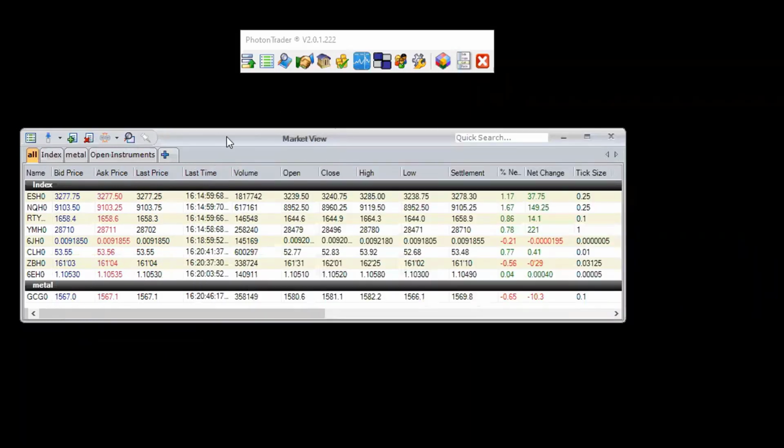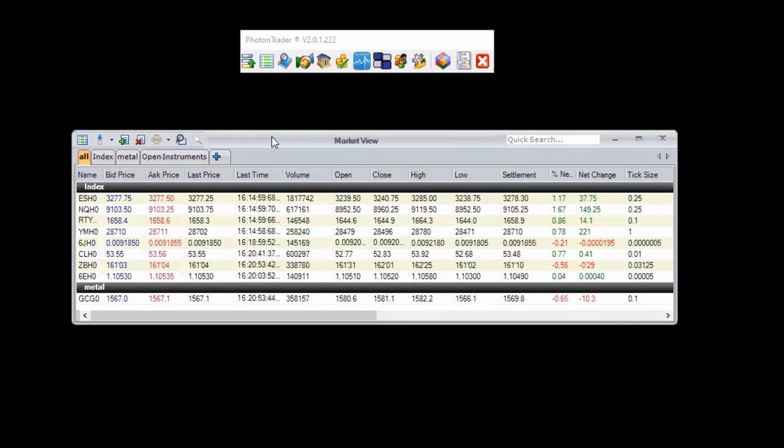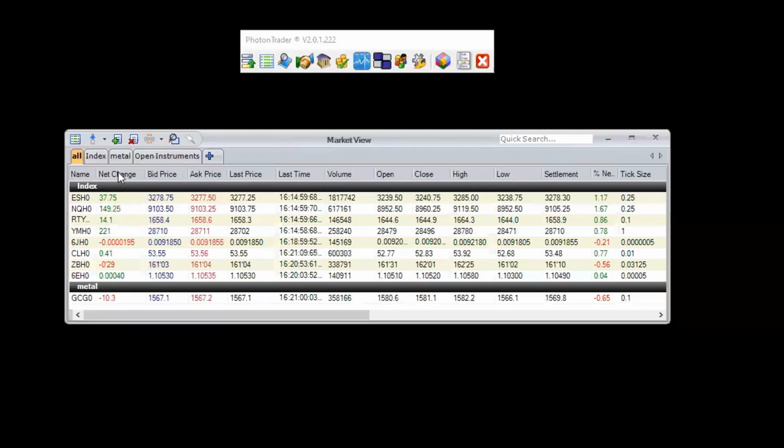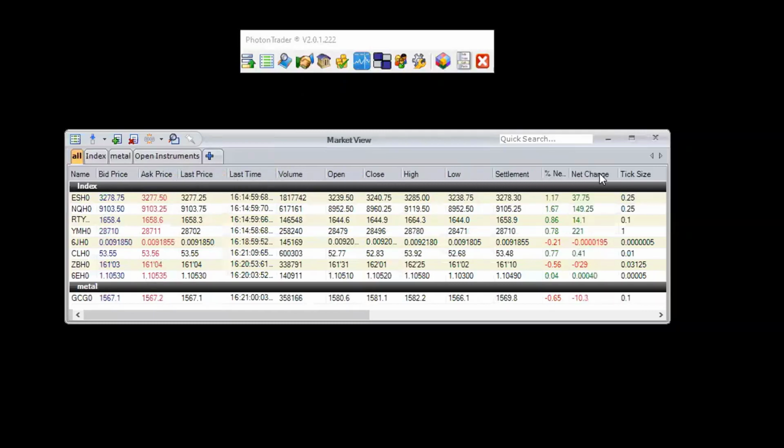It's a very high-end quote board, and I'm not just saying that. Through my career, I've had multiple platforms I tested and used. You can move things around very easily. Let's say you want the net change all the way here in the beginning. You can do that. You just left click and drag it. Okay.